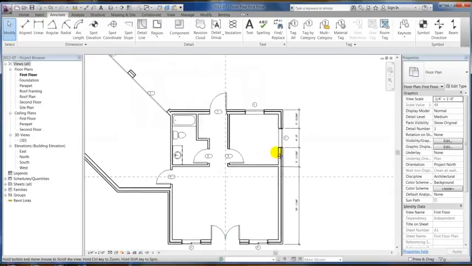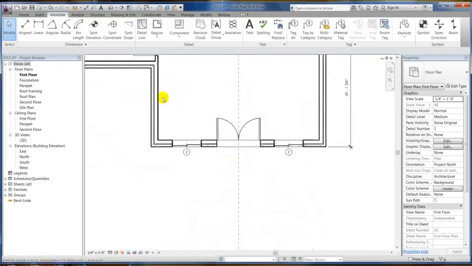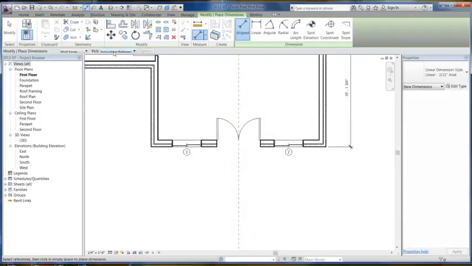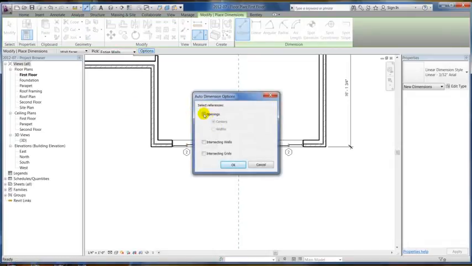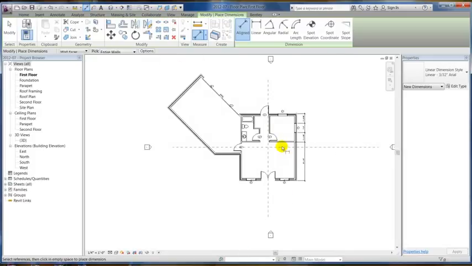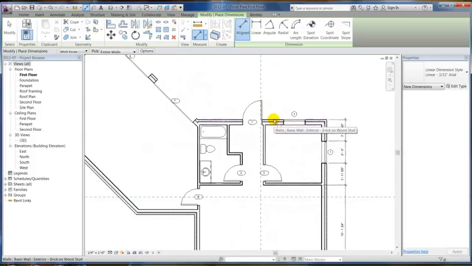But now the other way you could dimension, we'll do it out here. If I went back to aligned and picked entire wall, and then you see this little options button comes up. Go ahead and click on that. I want to dimension my openings, and let's dimension the widths. You can dimension intersecting walls and intersecting grids if you want. I don't have any walls. Yeah, I do on the back. So let's do intersecting walls. And then all I have to do is pick this wall.